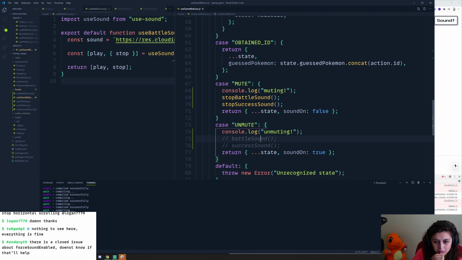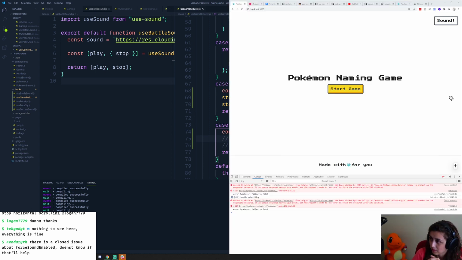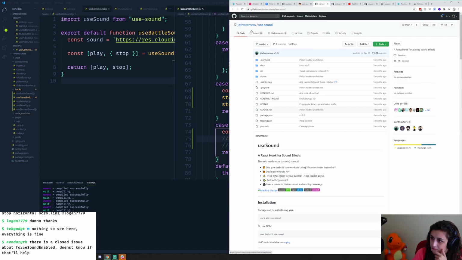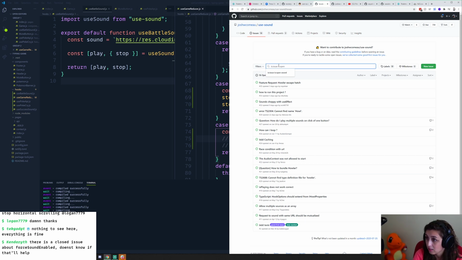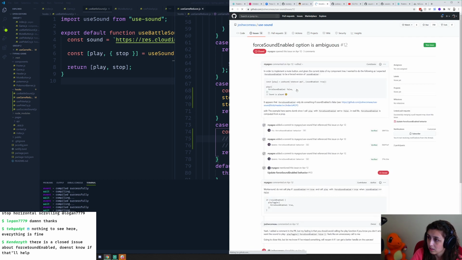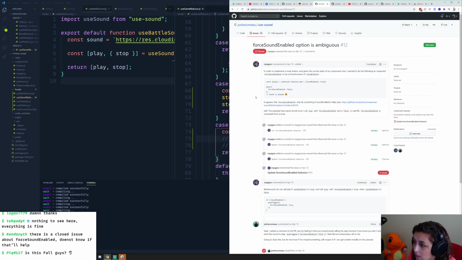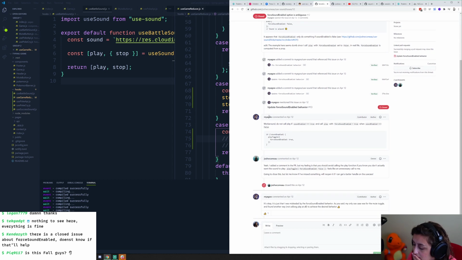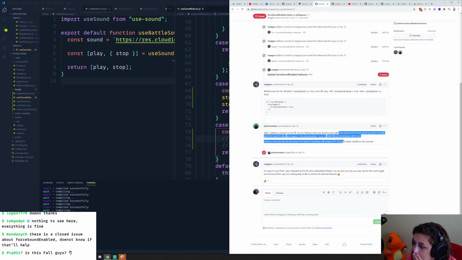There's a closed issue about force sound enabled. Don't know if that'll help. I'll look in a bit. Actually, I should look at that, because if that's helpful, then I want it. Force sound enabled. In order to implement a mute button, I wanted to do it. If anybody wants to see the issue, I'll paste it in the chat.